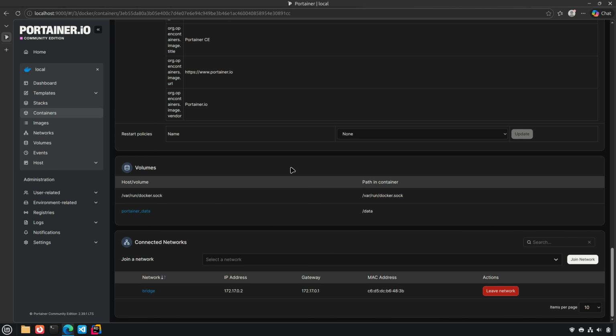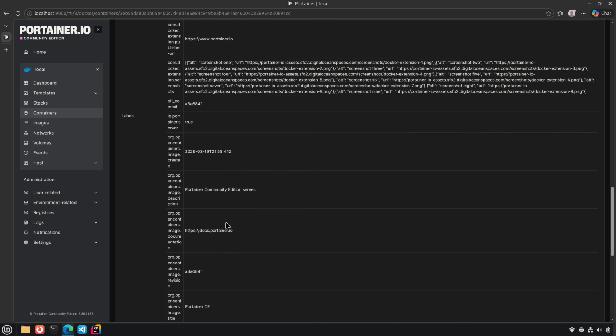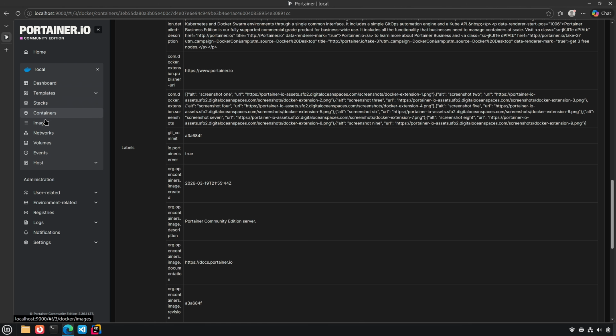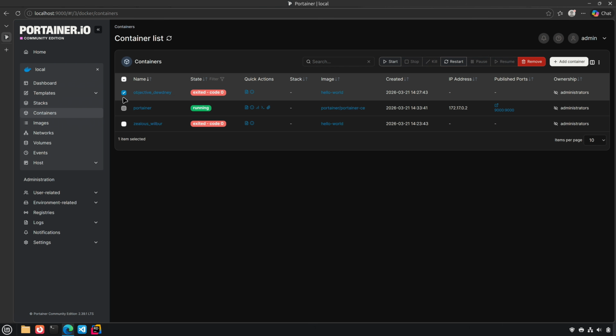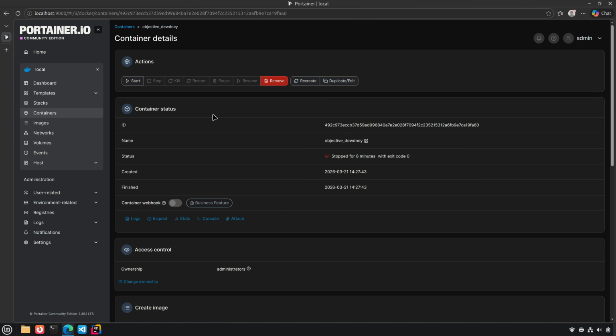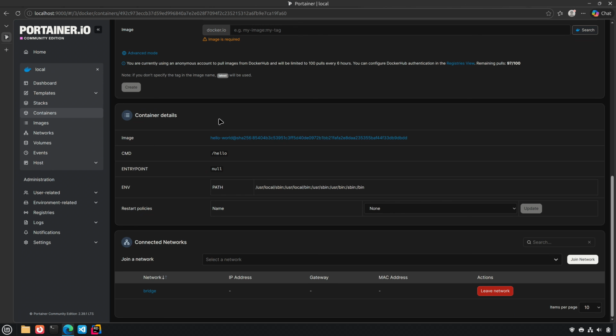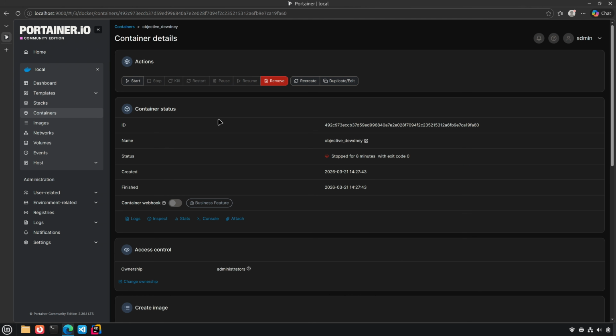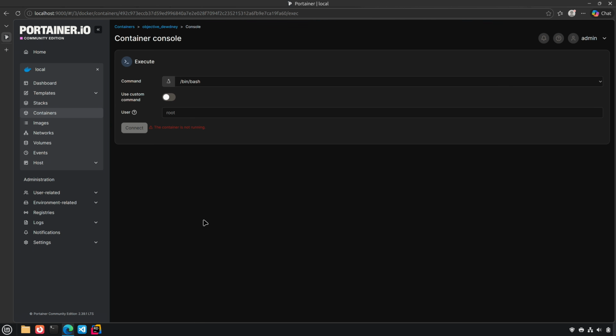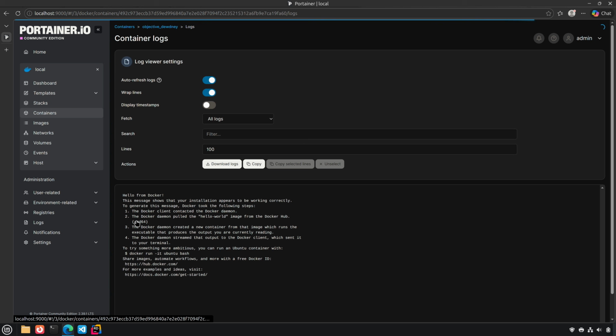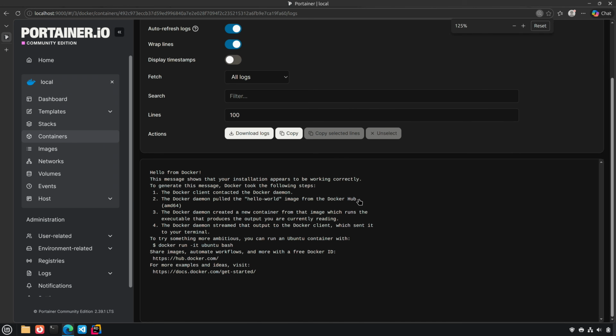So we have all the information we need in here about what networking information it uses, etc. We can see that under our containers, we could open up this one first and come down to, I believe we can open up the console. Not console, sorry. Logs. There we go. Logs. And if we do, we can see down here in the logs, it says hello from Docker. Remember that?